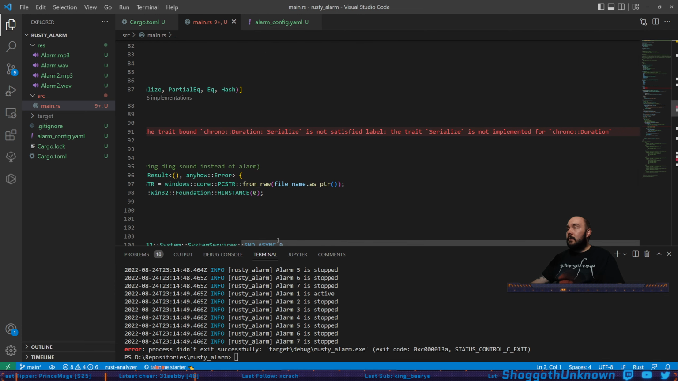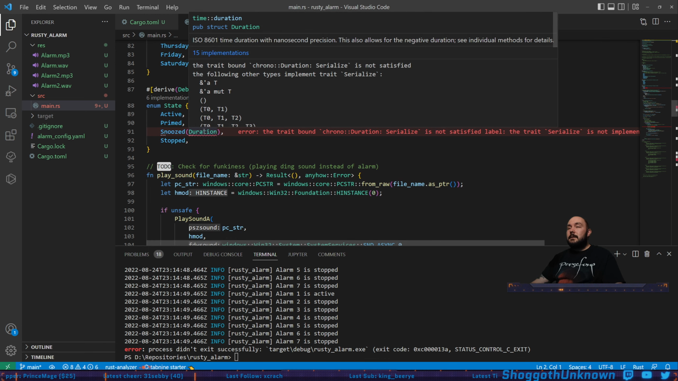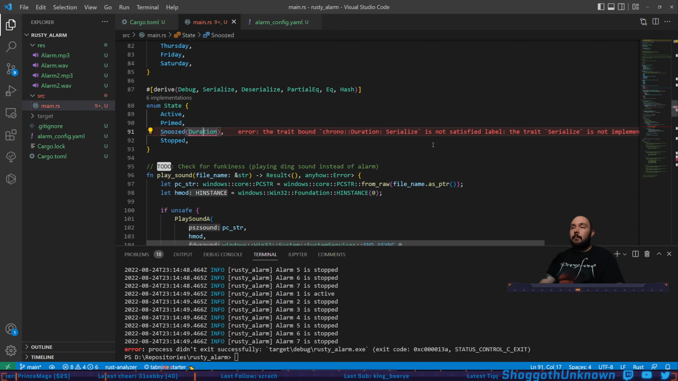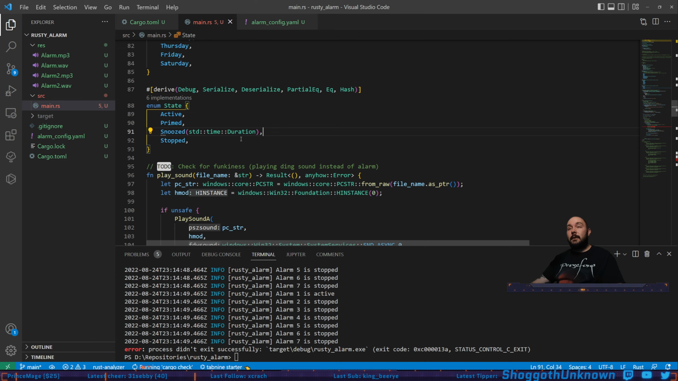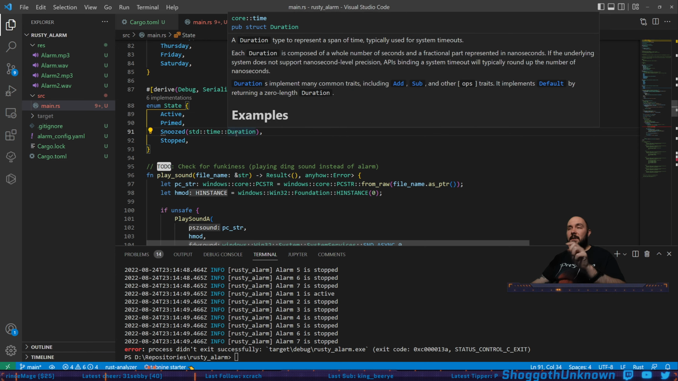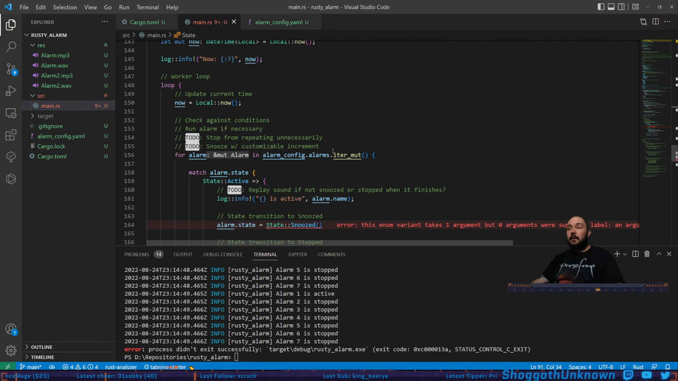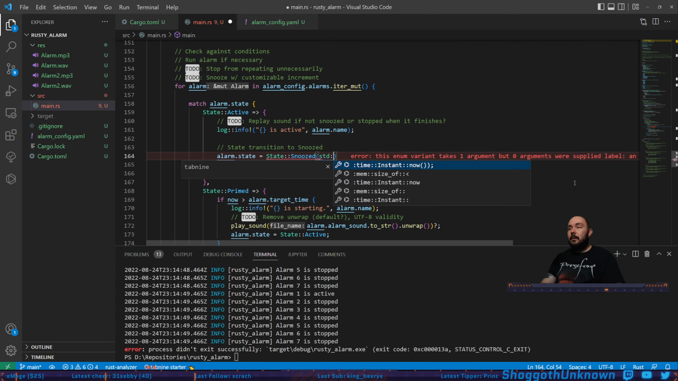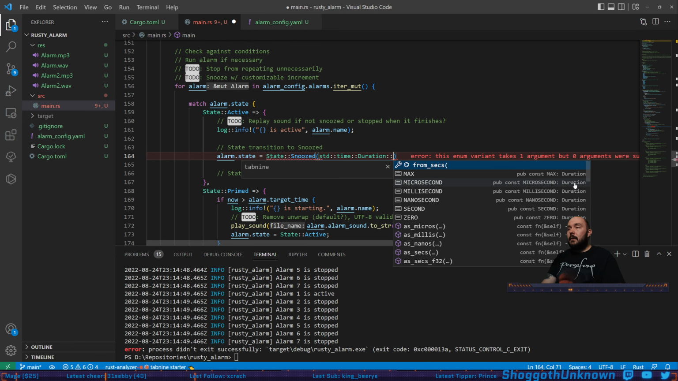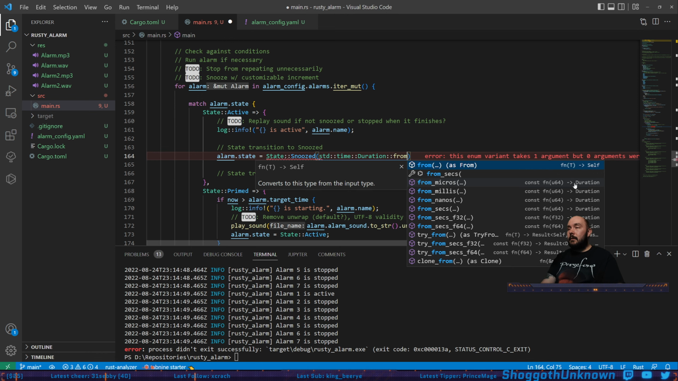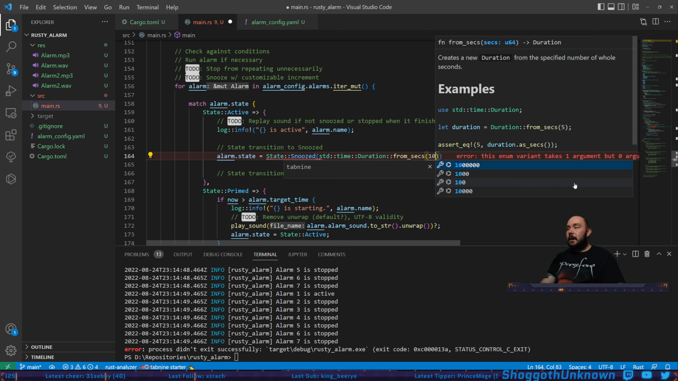It's good stuff. Except, unfortunately, serialize is not implemented for chrono duration. That sucks. Okay. Well, we'll use STD time duration because apparently serialize is implemented for that, and we can convert from that to the chrono duration if I need it. So let's get back here. And we're gonna say hard-coded time for now. We're gonna say from secs 10.